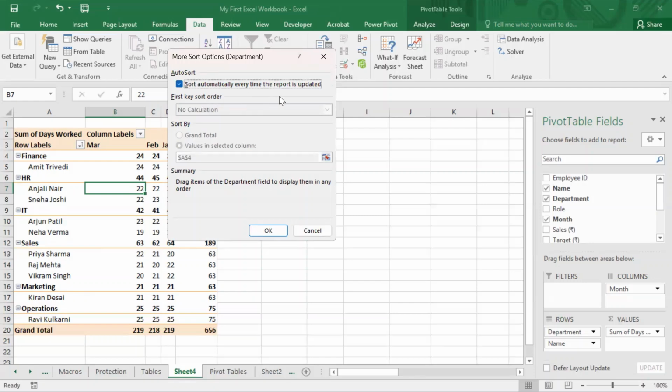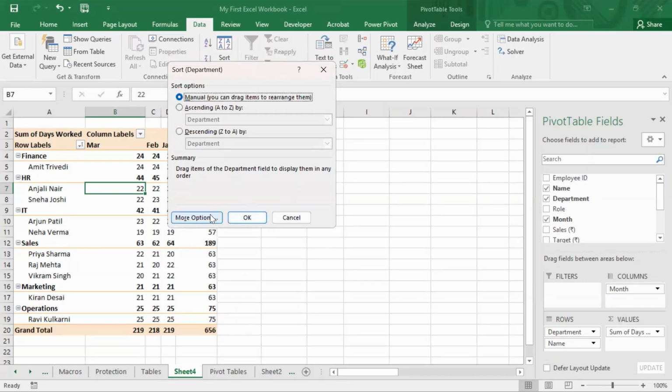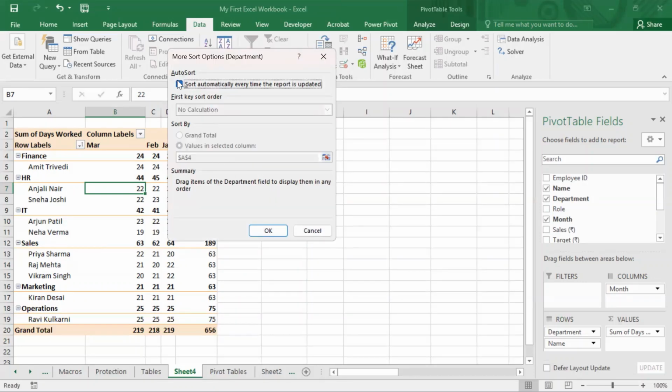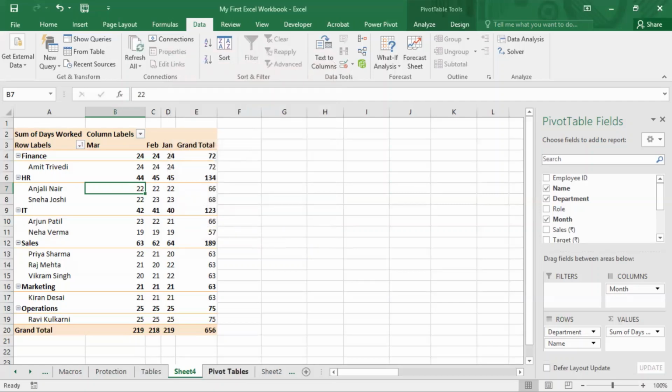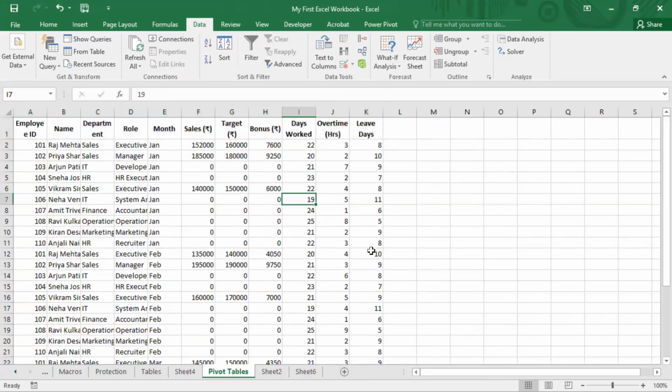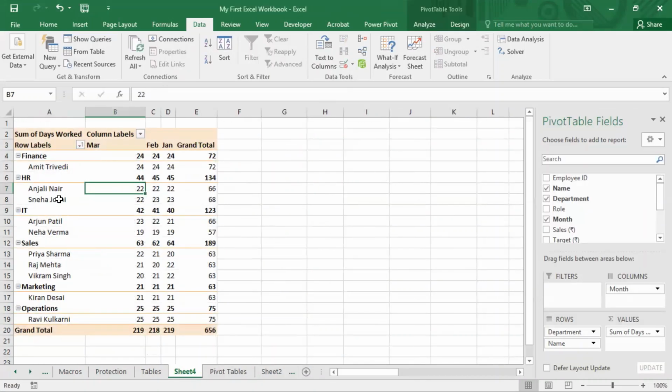You can see this option, every time the report is updated. So if I remove this option and say okay, and then update this report, I change any of the data, I make it 19 to 30 for Neha Verma, in the sheet for Neha Verma, I have made one of these values 30. It is not auto sorting it. Can you see this? I need to go and do the sort once again.